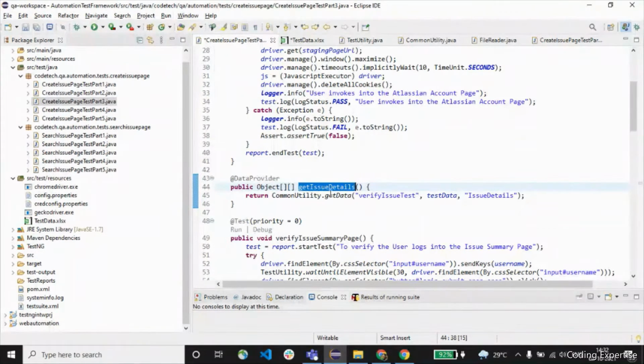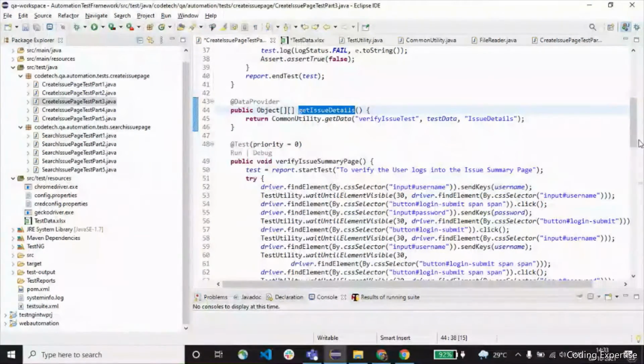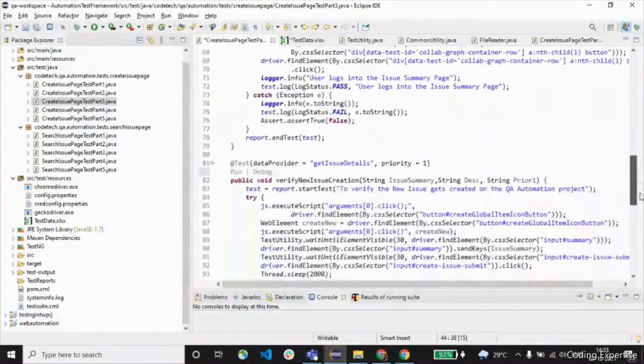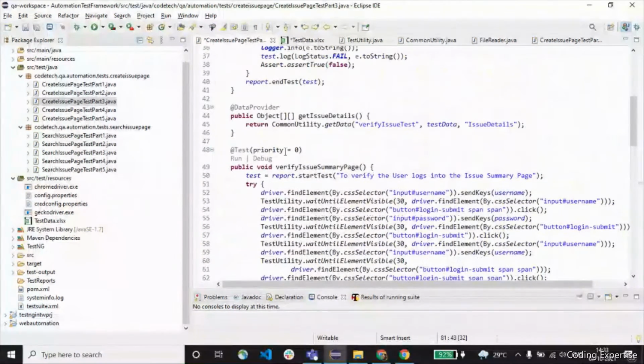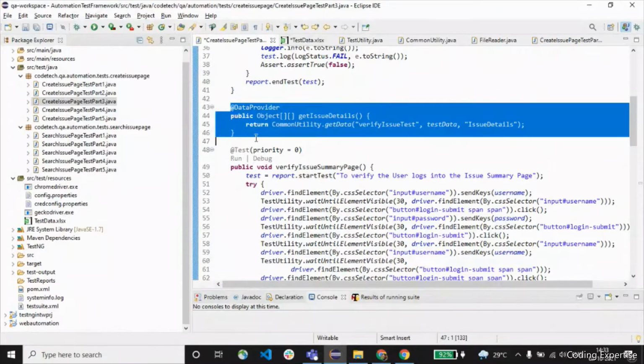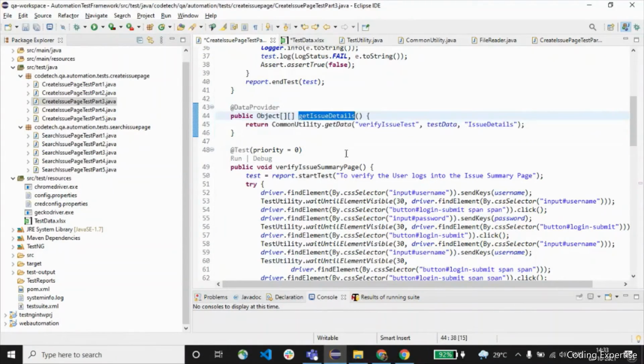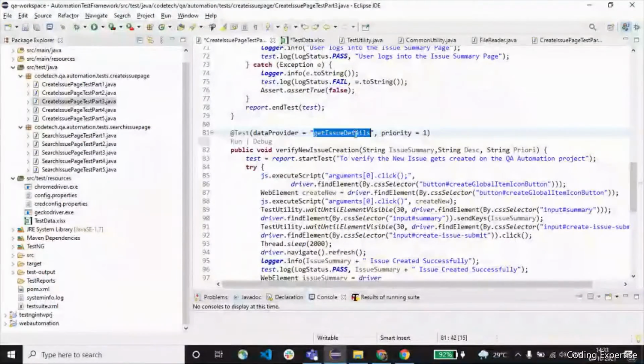Before we jump into this particular common utility get data, I would like to show you the data provider usage. As I said, this is the method name, so the data provider method name. Let me go back and scroll down to the test annotation. Here, get issue details. I've just mentioned the data provider name here. That's all. So we have the definition of this data provider here, and the name of the data provider is mentioned here.